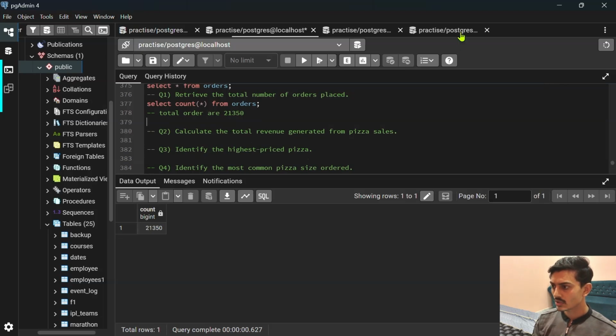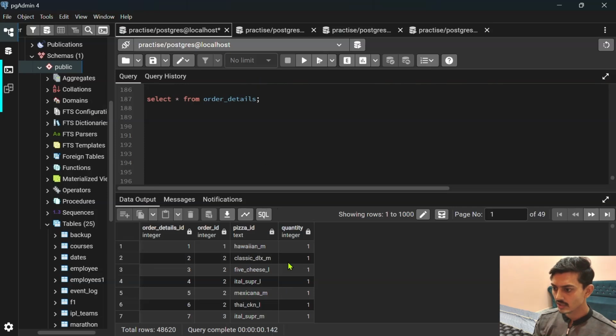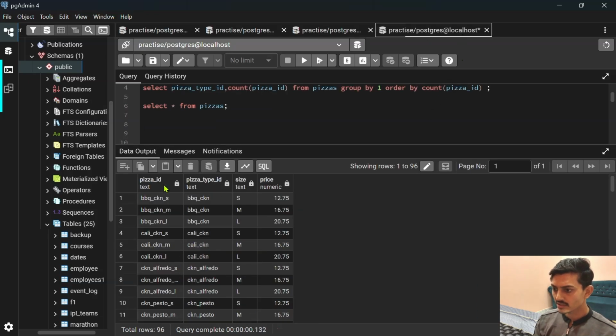Now the second question is: calculate the total revenue generated from pizza sales. We have this pizzas table with price, and in the order details table we have quantity. We will multiply both columns using joins, and our key will be pizza ID. You can see we have pizza ID in the order details table and we have pizza ID in the pizzas table, so we can use these two tables in a join.